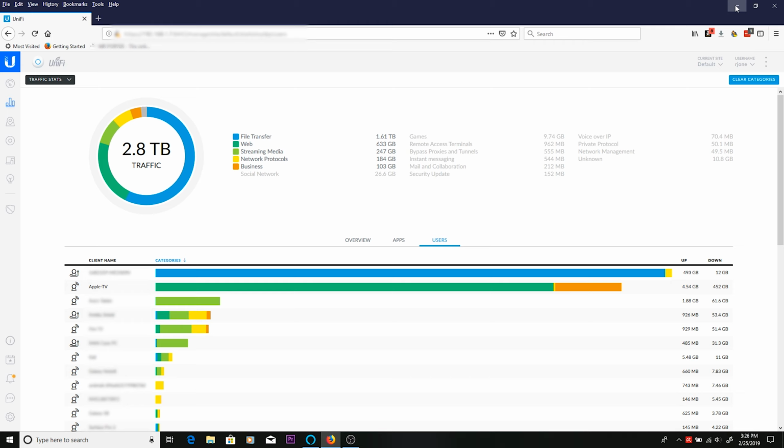But I was surprised to see the Apple TV is in a close second by a long shot over every other device on the network, including my NVIDIA Shield and my Fire TV. As you can see here, the Apple TV is clocking in at about 452 gigs downloaded and about 4.54 gigs up, which is astronomical considering the other two streaming devices actually get used considerably more.